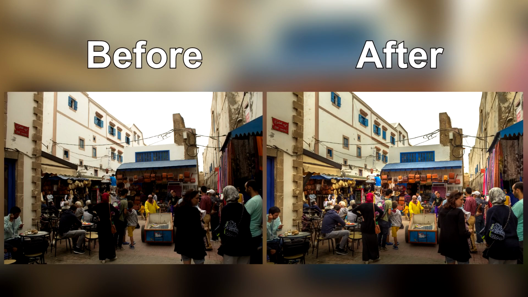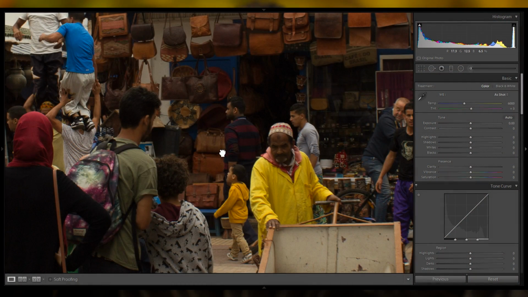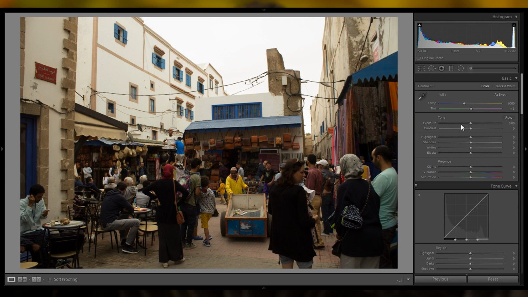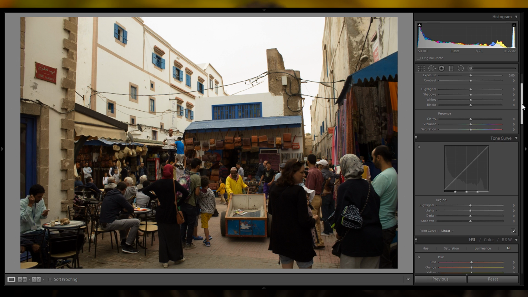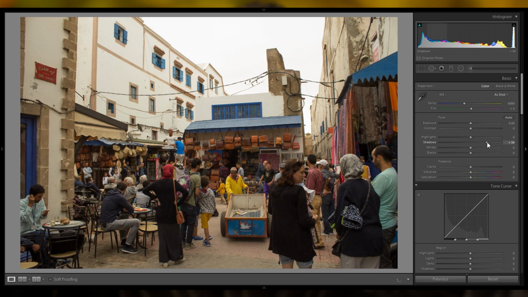For this edit, I'm gonna use a program called Adobe Lightroom, but pretty much no matter what software you're gonna be using, you should be able to get a very similar effect to the picture, even though the sliders and tools might be named a little bit differently. And the first thing I'm gonna do to this picture is raise the shadow slider.